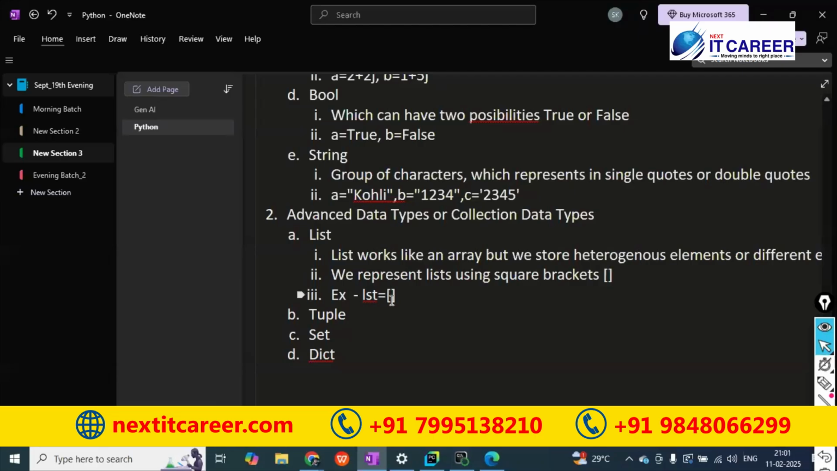So I can take one, which is an integer, 1.2523, which is our floating point number. Next, python, which is our string. After this, I can take, for example, True as a boolean value. You can also take, for example, 3 plus 5j as our complex number. So it is a combination of everything.